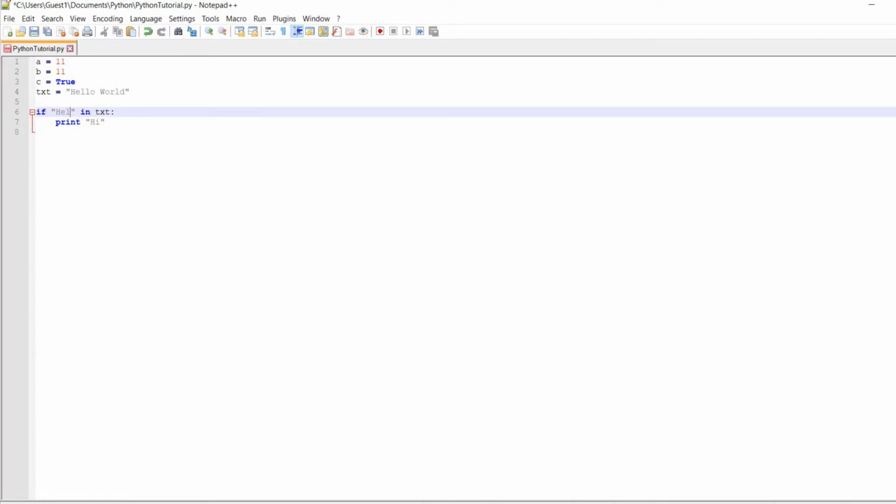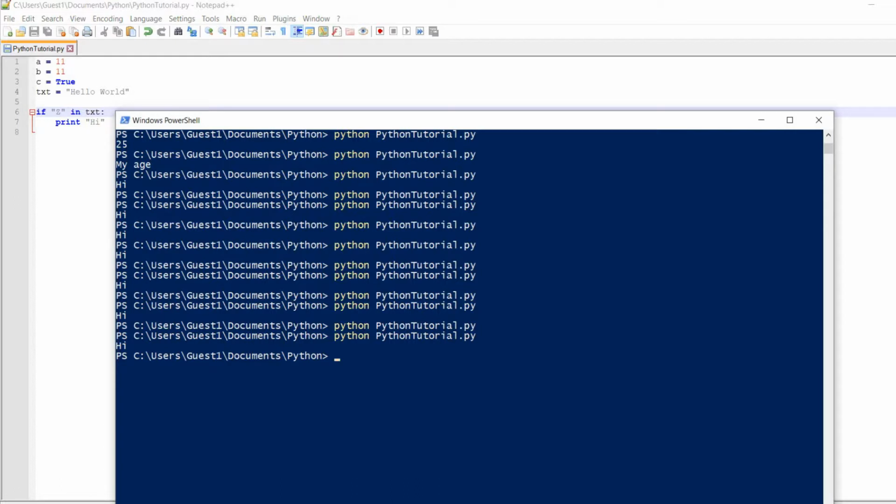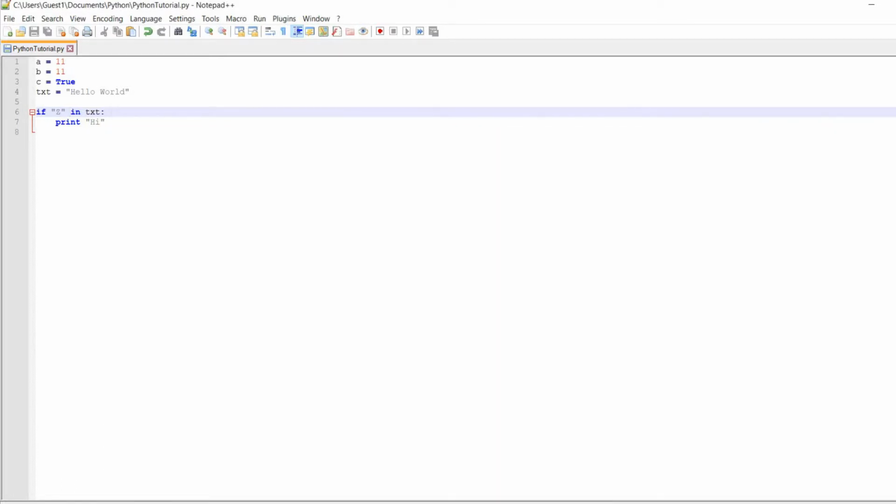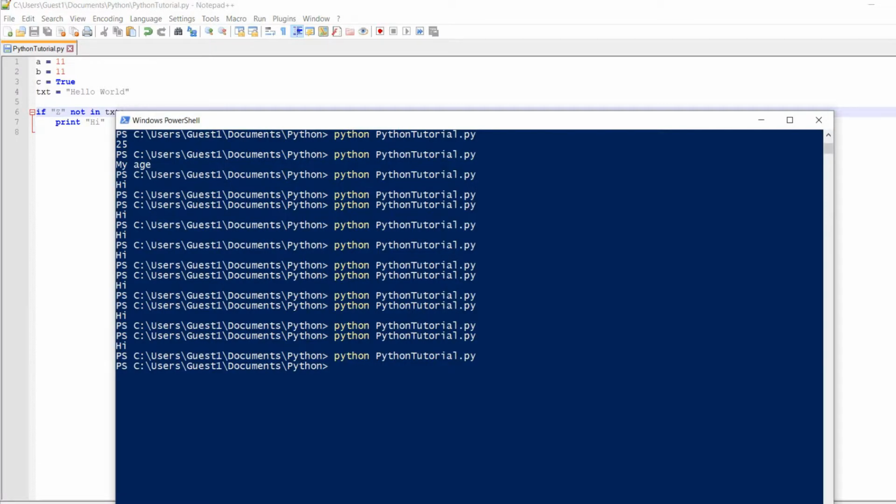If I put, say, the letter Z here, so it's checking if there's any Zs in our string, we're going to get nothing because there's no Zs in our string. We can also add a not here. So we can say not in if we want to check if something isn't in our string. And again, we can run this, and this will now work because Z is not in our string.